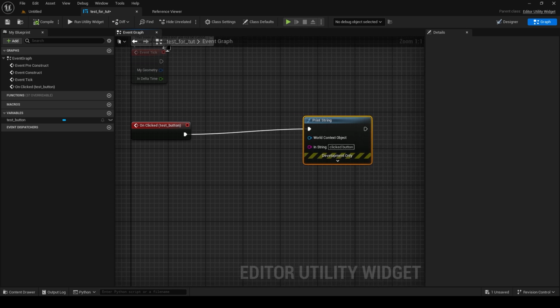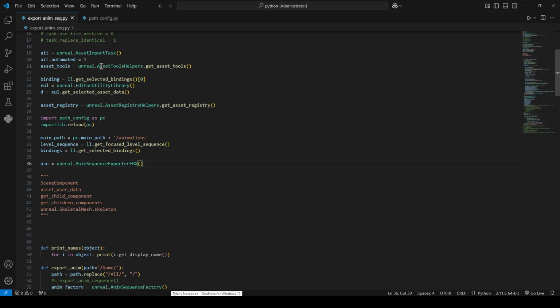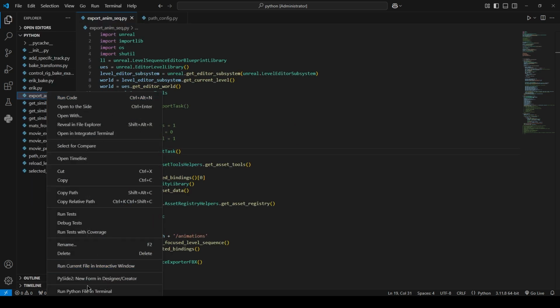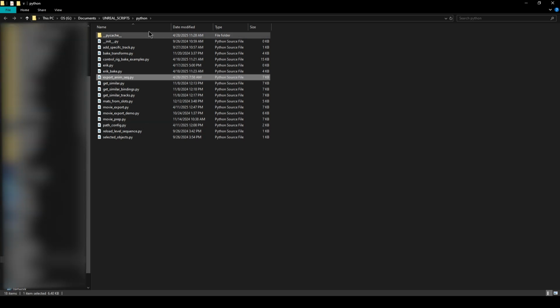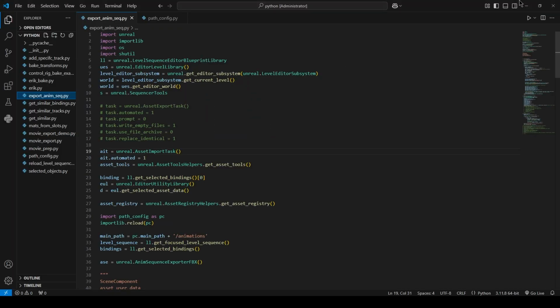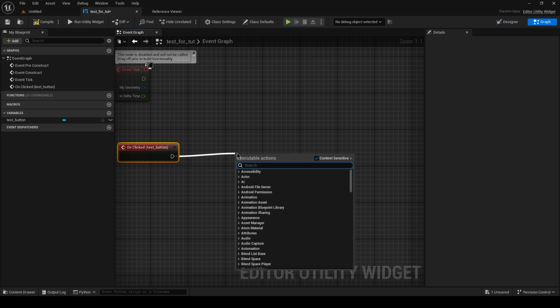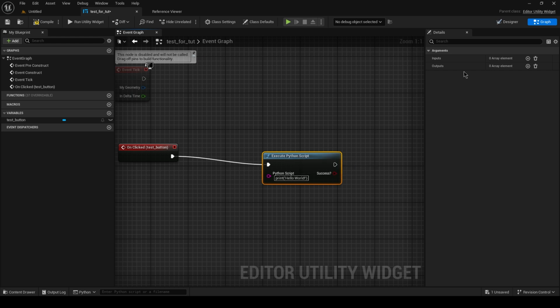So in order to import in this module here, we need to save it to a particular path. So in my case, I have it inside of my documents, Unreal Scripts, Python. This is where all my scripts live, and they all kind of talk to each other. So you just make your file wherever you want it, and then what you're going to do is say execute Python script.